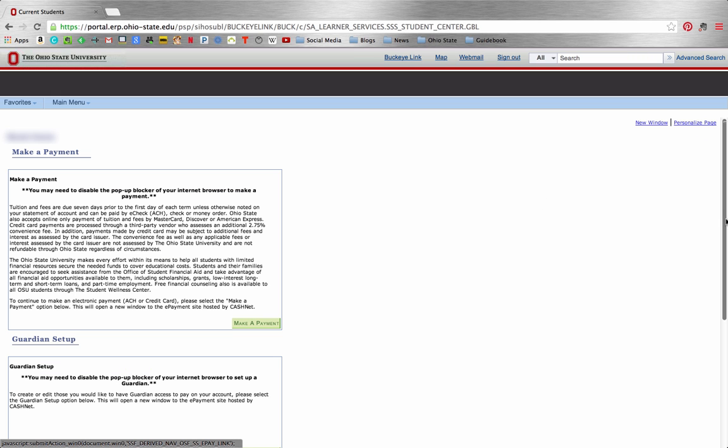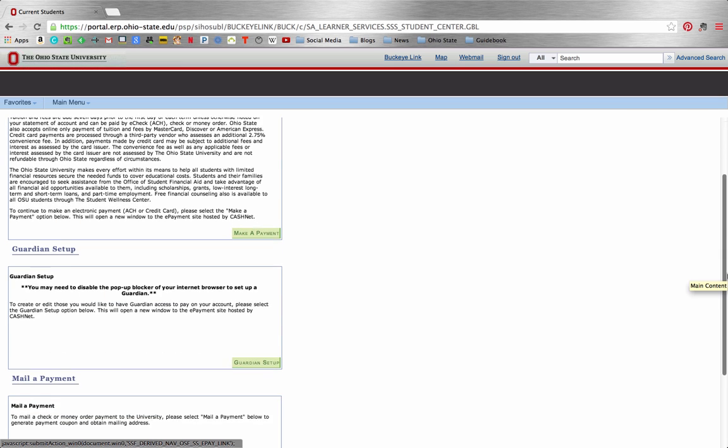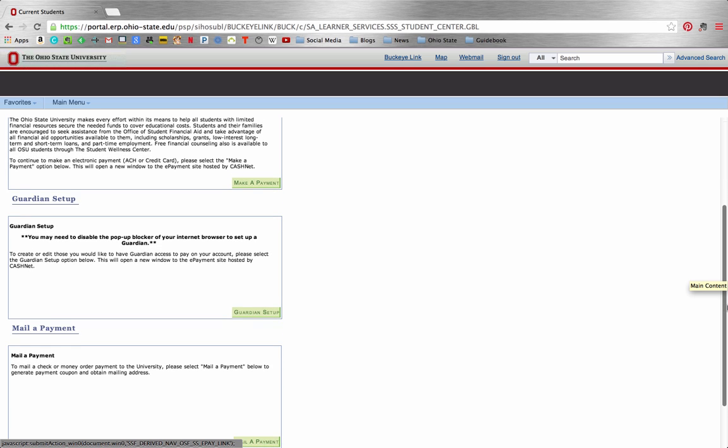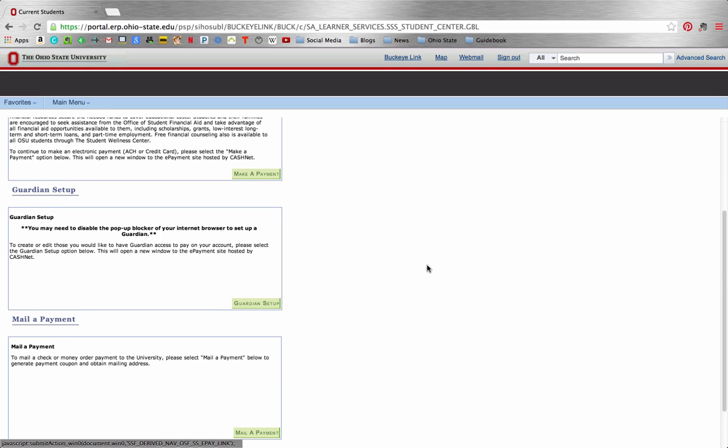Because our financial transactions are managed through CashNet, students will need to move from their Student Center to the secure CashNet website. Some warnings about leaving the Student Center and the impact of several pop-up blockers on this exchange appear on this next screen. Select the green Guardian Setup box to be transferred to CashNet.